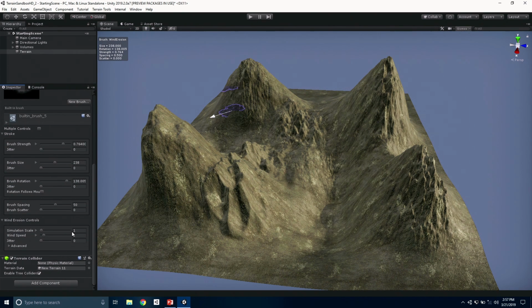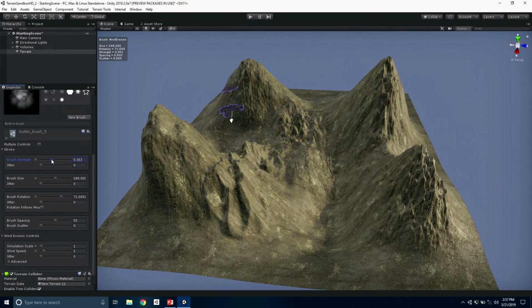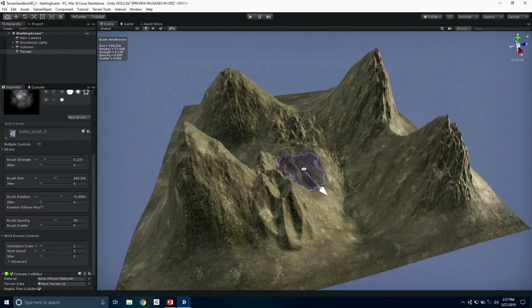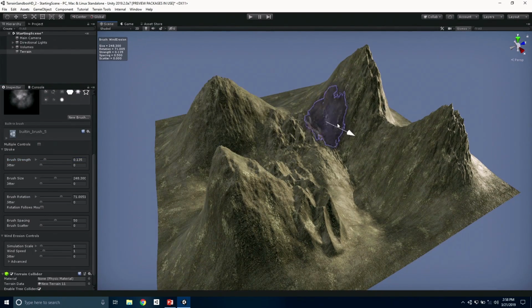And if I scroll down to its settings here in the inspector, I can change the simulation scale, the wind speed, and more. But I can also use the shortcut manager to have shortcuts that do this for me. So if I press the S key, I can automatically rotate the direction of the wind as I'm painting. So I'll set the brush size. I'll lower the strength. These erosion brushes are really strong. And I'll go ahead and start painting.